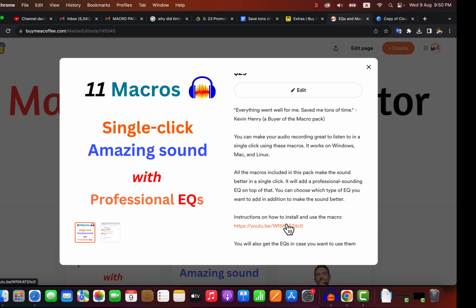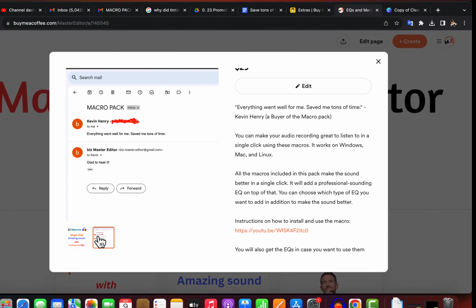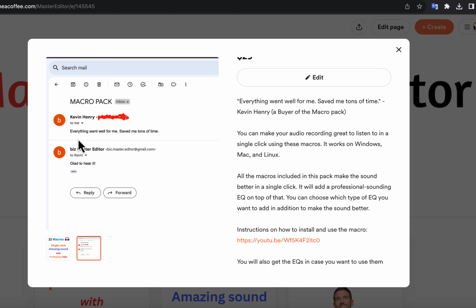I will show feedback from a user of this macro. Kevin Henry is using the macro and said this. Everything went well for me. Saved me tons of time.